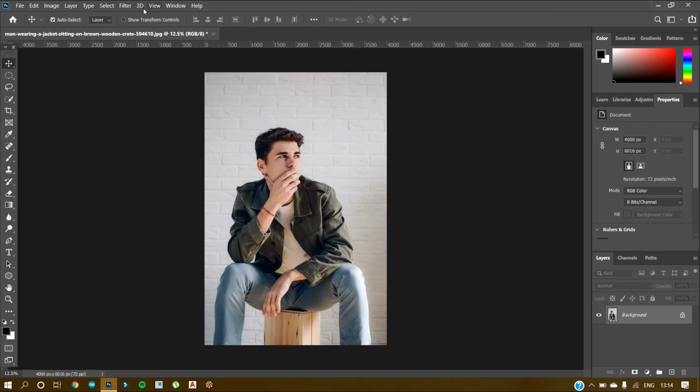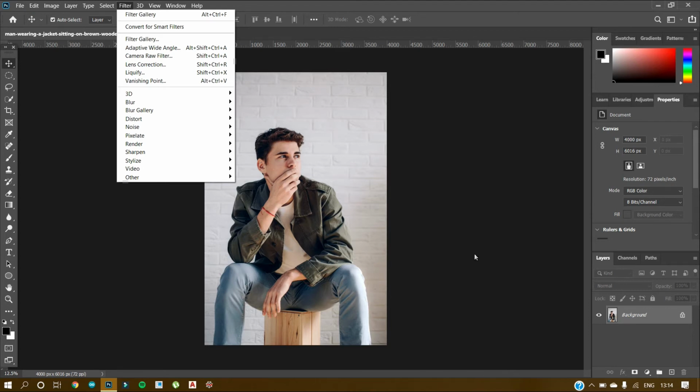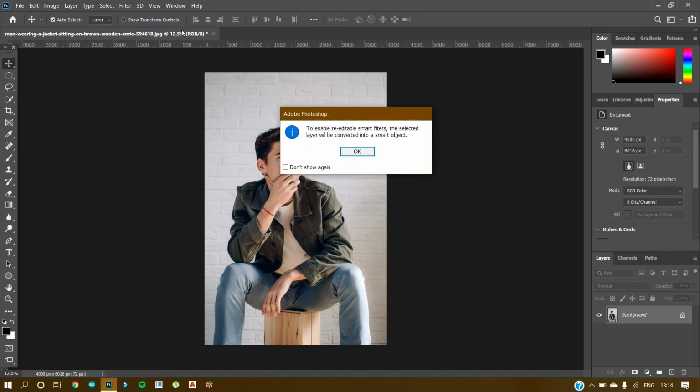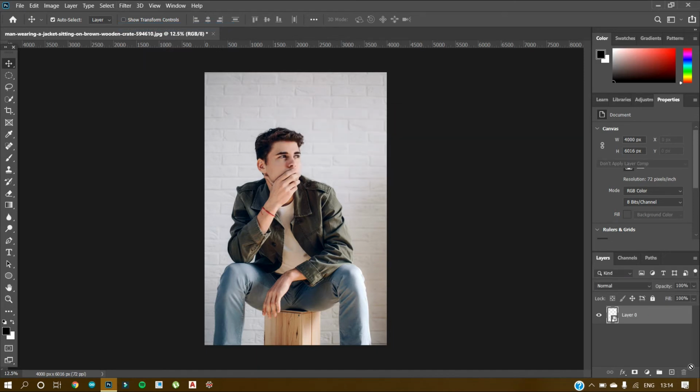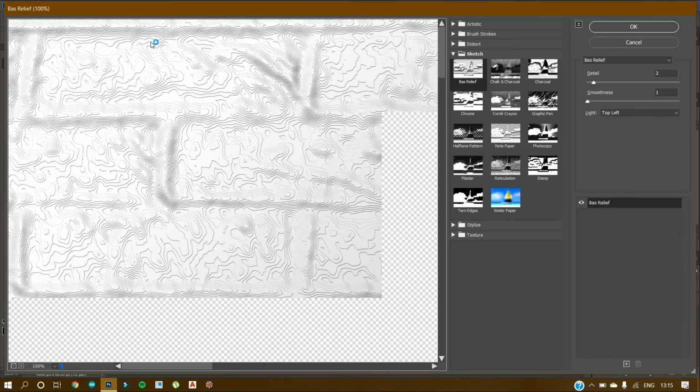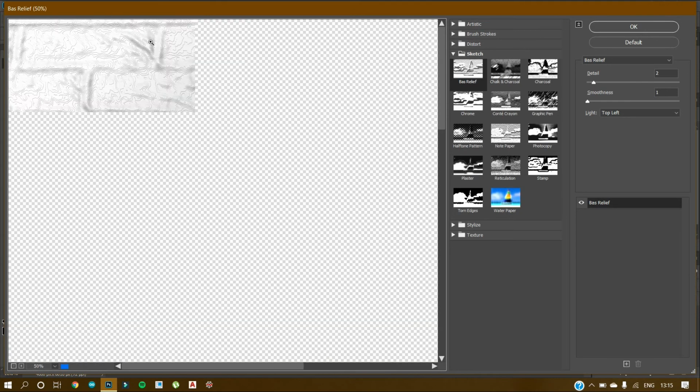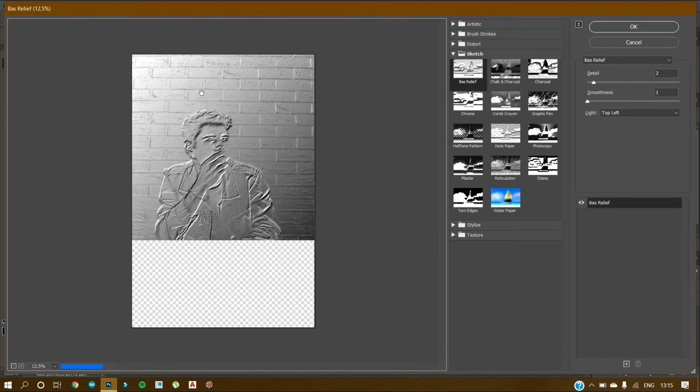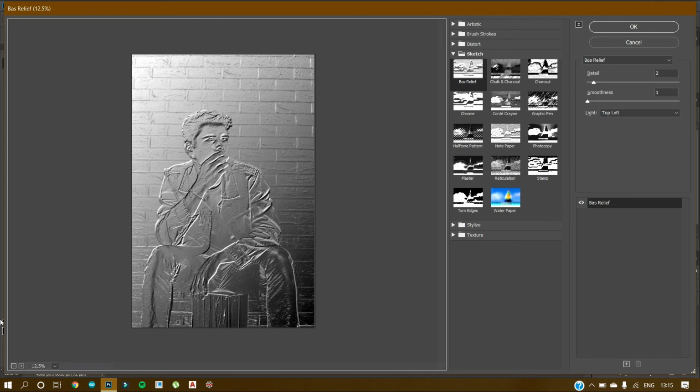So for that we'll have to go to filter, and instead of doing this destructive editing, we are going to do a smart thing, that is convert to smart filters. If we click on OK, as you can see, the image has been converted into a smart layer, and we get this smart object thumbnail over here as well. So now go to filter and go to filter gallery. See, this is the black and white. Just as we change the colors, the color in the effect has also changed.